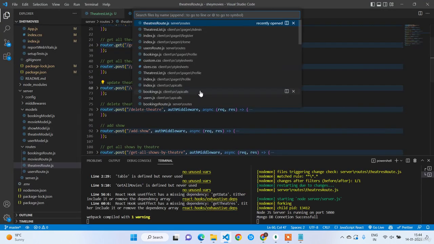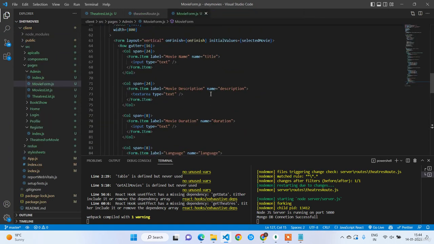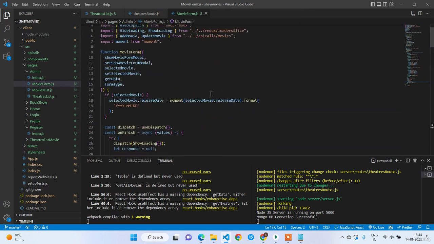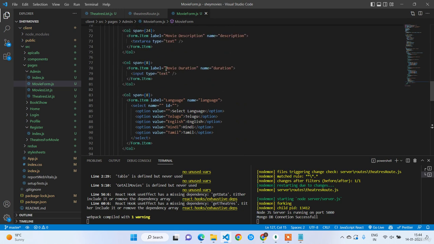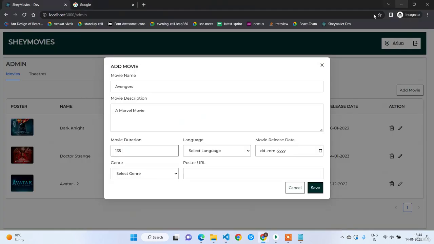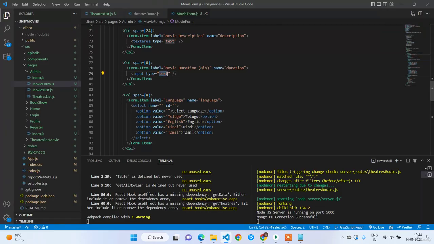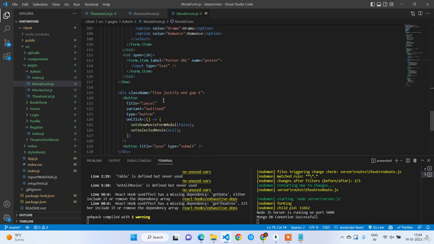So go to the movie form and search minutes. Movie duration, yeah. So here I'll just keep it minutes. Yes, movie duration in minutes. If you want, you can give the type number also. Let's give it type number. Release date, okay. Genre, okay. Poster URL, yeah, this is fine.